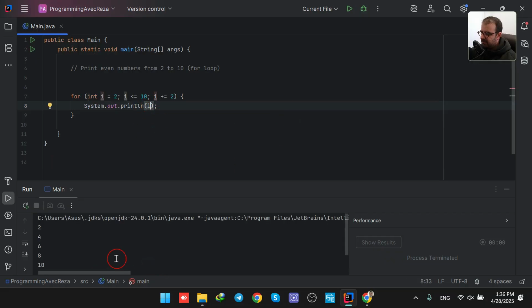So when I run this code, we see in the first iteration number 2 is being printed because I equals 2, and we print 2 right away. Then I equals 4 because we incremented by 2 values, so 4 is being printed, then 6, then 8, and then 10. If I want to print only even numbers between 0 and 100, also we can do it.